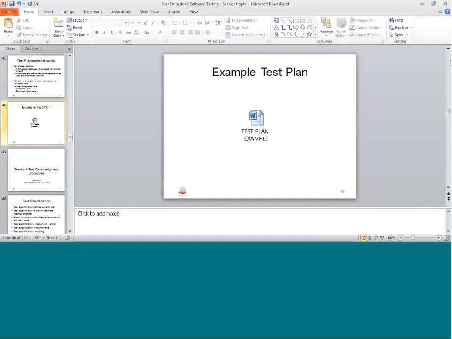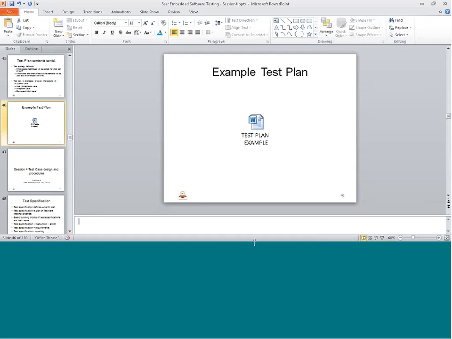Then the references, like external documents and internal documents, will all be referred to. Then the verification responsibility in that test plan. I will just open the test plan example again.